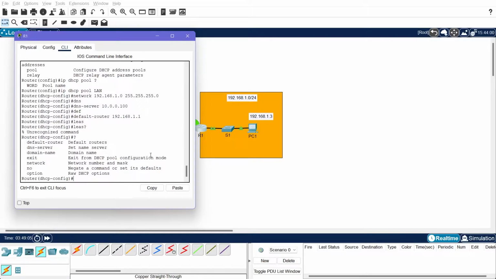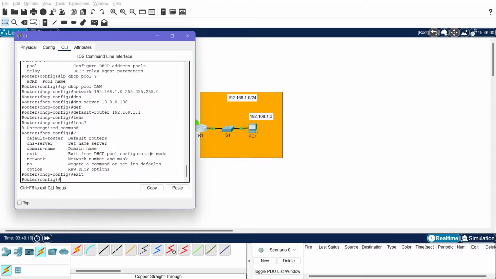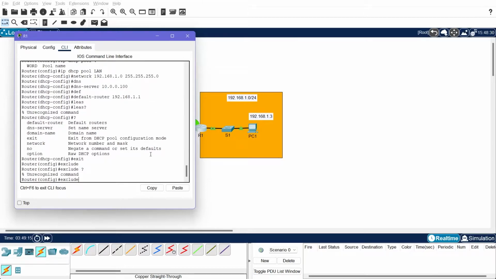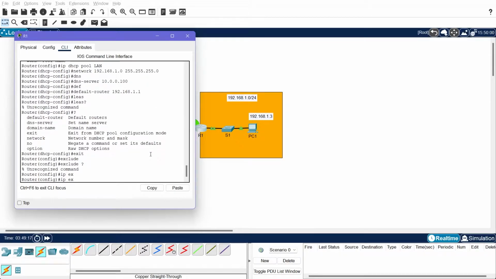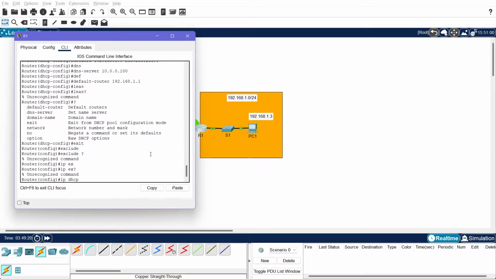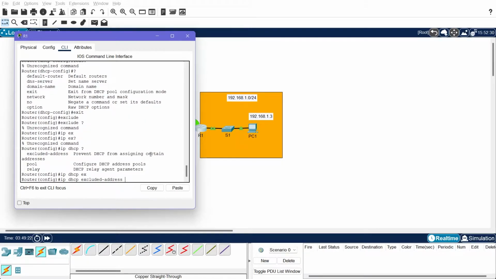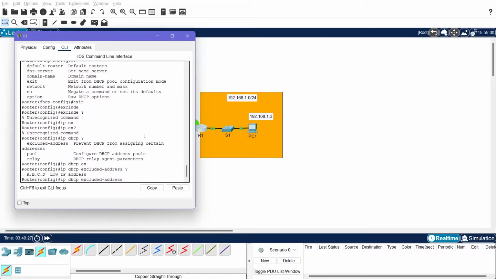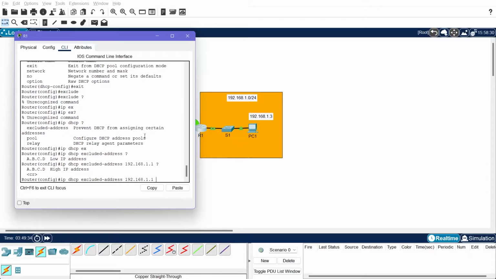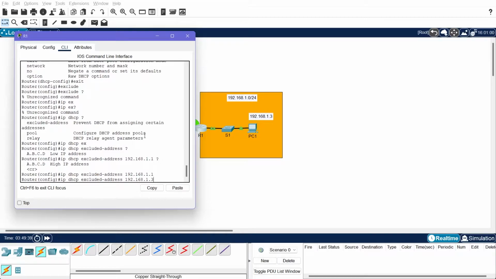So we've set this all up, but we've neglected one thing. We didn't exclude the addresses. So we're going to get out of here, and we have to use the term exclude: ip dhcp excluded-address. Then we have to give it the low end IP address, 192.168.1.1, and then the high address, or if it's just a single one, we can just hit enter. And then 192.168.1.3.